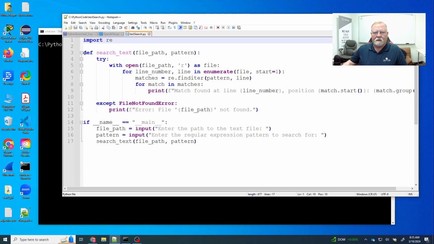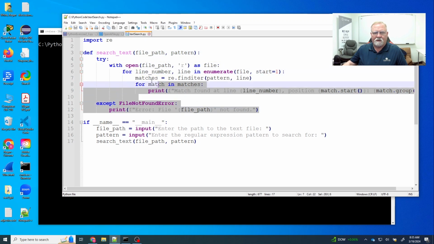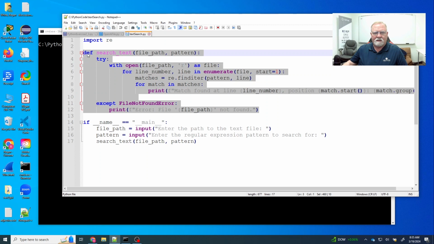And what I did next is define a function. That is the definition of a function, and I named it search_text. If you'll recall, we did that earlier. I gave it two parameters: the file path, which is the path to the text file you're going to search, and then the pattern. This is the pattern that you're going to use to search for. This is your regular expression.